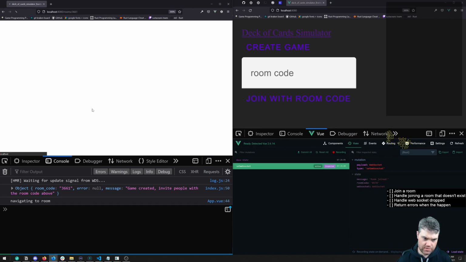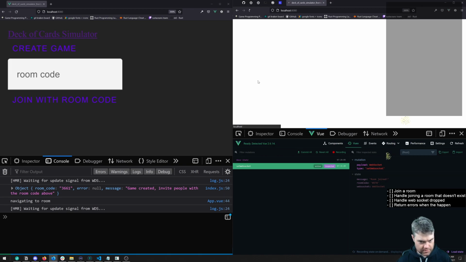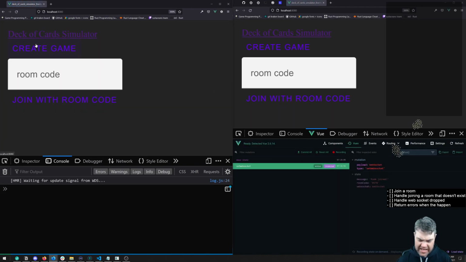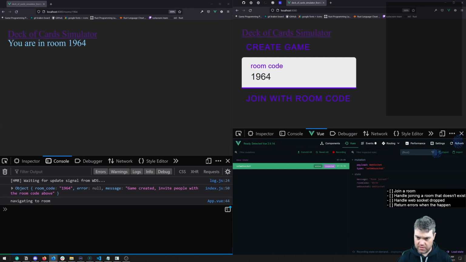well, that's cool. It's the first time I've had Firefox dev mode crash on me like that, especially both of them at the same time. Was it the WebSocket that crashed? So, great game. 1964.